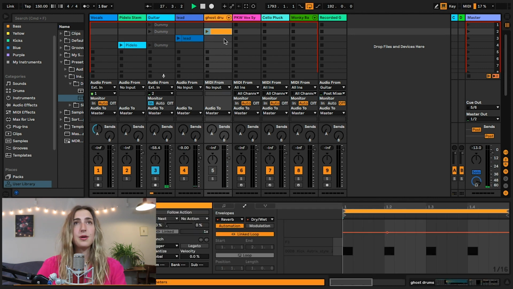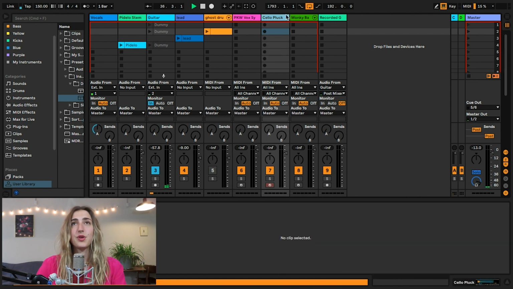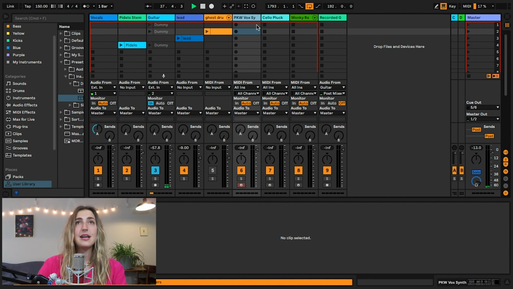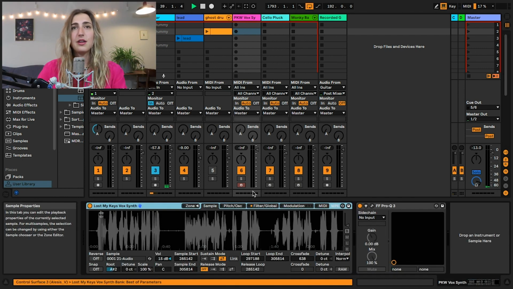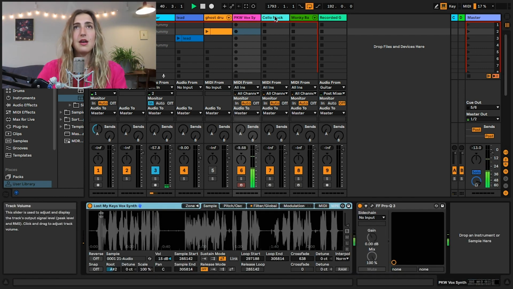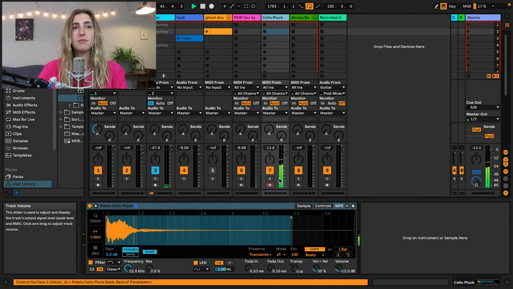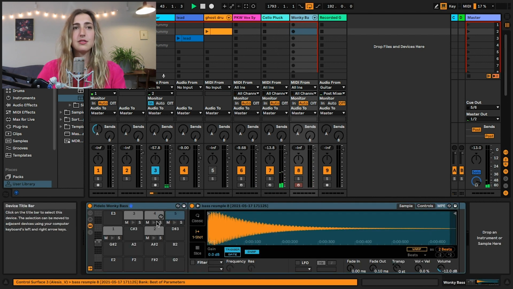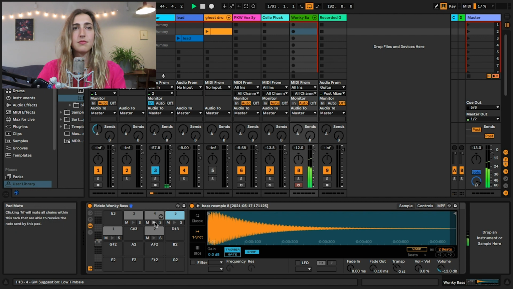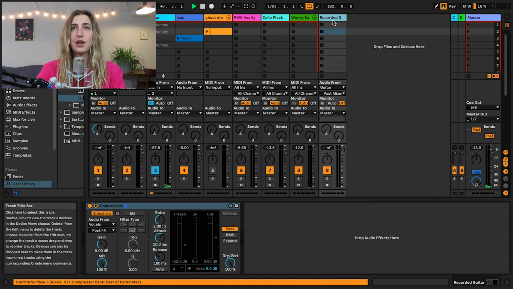I have these ghost drums, which is what's going to be pumping my guitar, right? It was what we were seeing in the sidechain in my guitar track over here. And then these 3 are the instruments that I'm going to be playing during my set. So I have this vocal synth right here. I have my cello pluck. And I have my wonky bass. And then I have this track over here that is going to be recording my guitar.